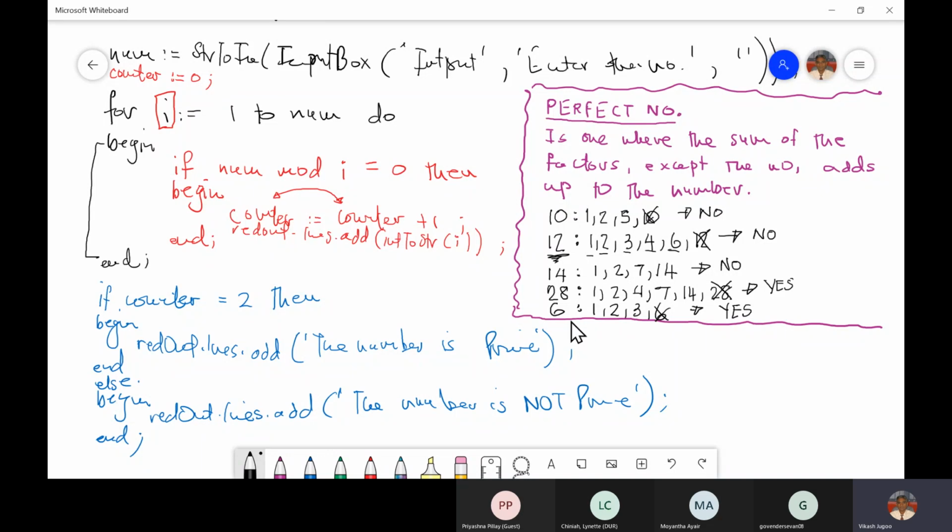Sir, could you please repeat the question? The question is exactly what's here. You have to input a number and determine if it is a perfect number or not. Is that okay? Yes. Right, so you know what a perfect number is. You just have to determine, is the number input a perfect number or not?